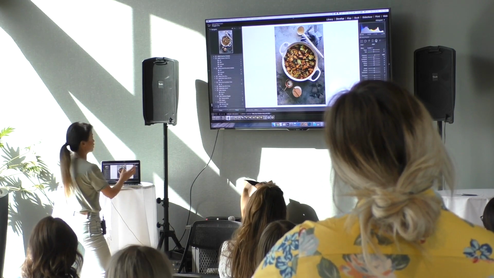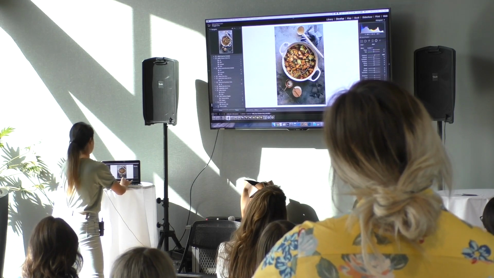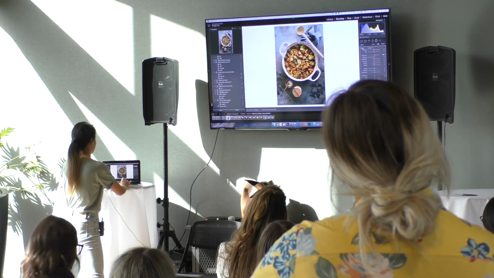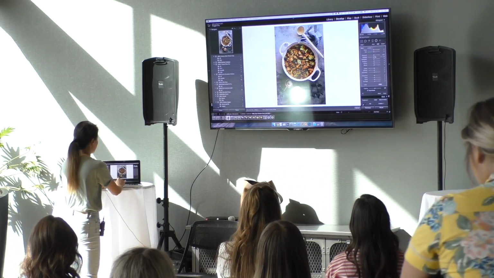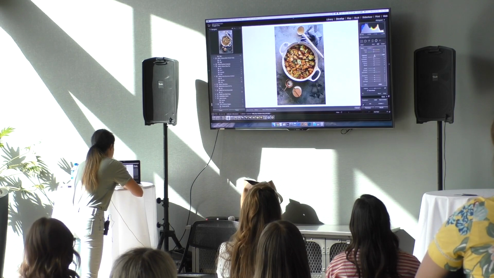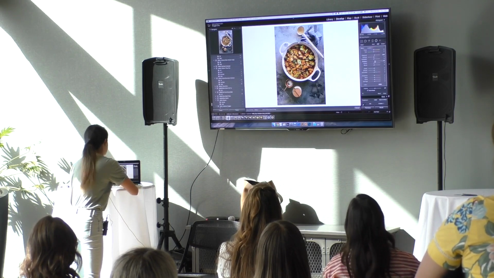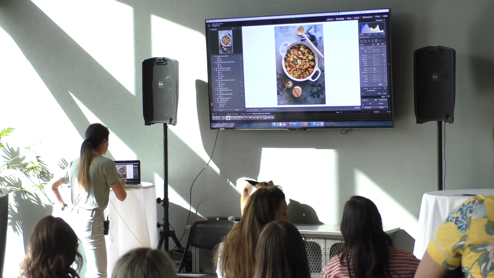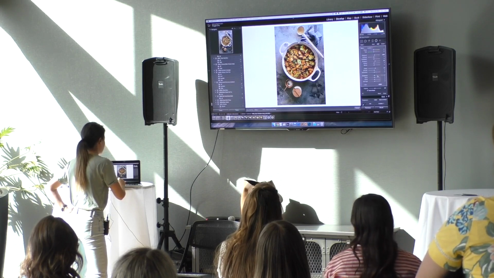The radial filter is for something that is circular, so you can draw a circle here. This is the original dish. What I do is I just increase the exposure. Oh, this is too much. I can tweak the shadows a little bit, maybe not too dark. And I also increase the clarity a little bit and the sharpness a little bit.